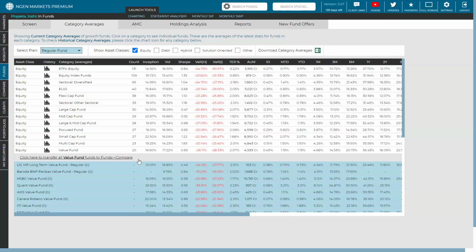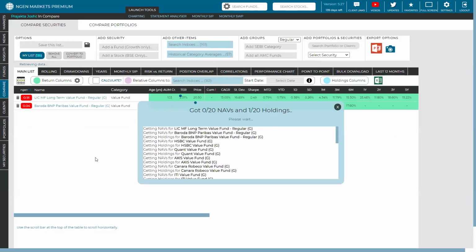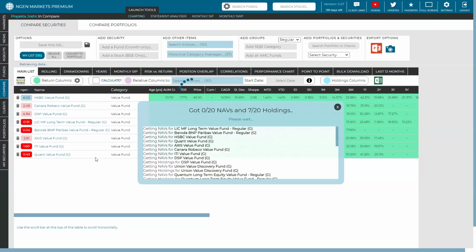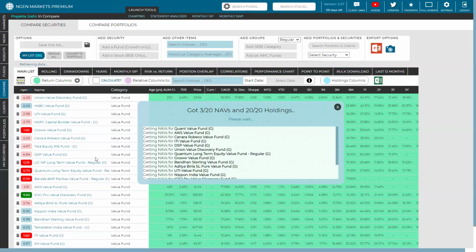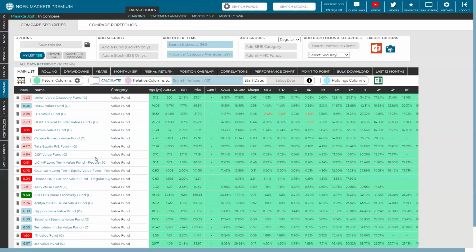So for that, I simply click on this tab, which will transfer all of these funds in the compare section in one single go. I simply click on this, and the entire list of 20 funds is going to get added in the compare section. Look at that. So we have 20 funds and the data is popping up. Once this is here, the number one thing that you will do, the moment you come in the compare section, is change the start date.